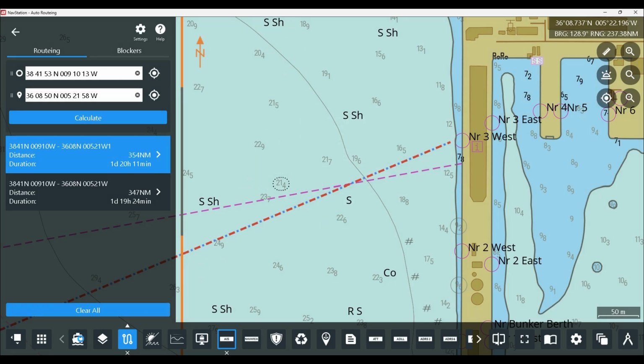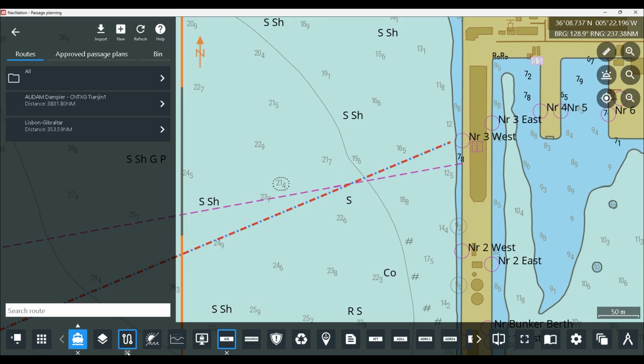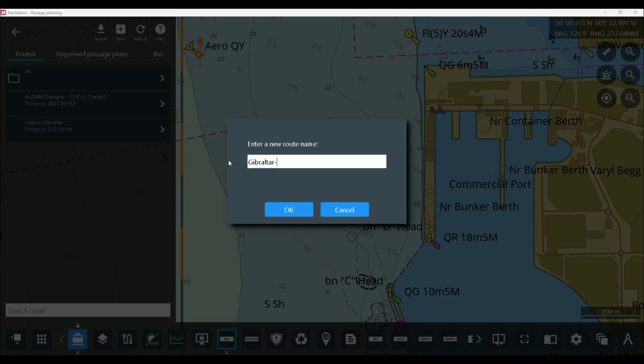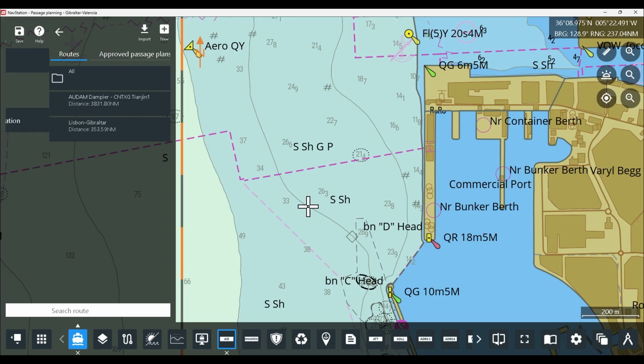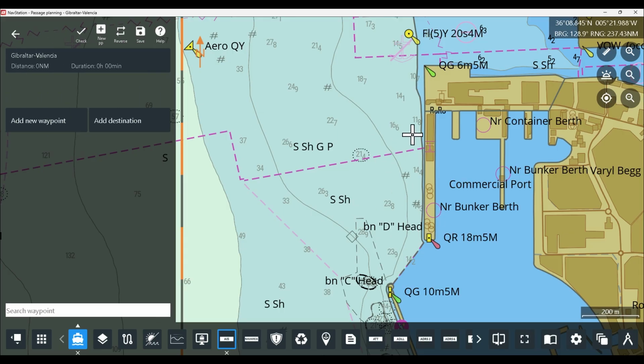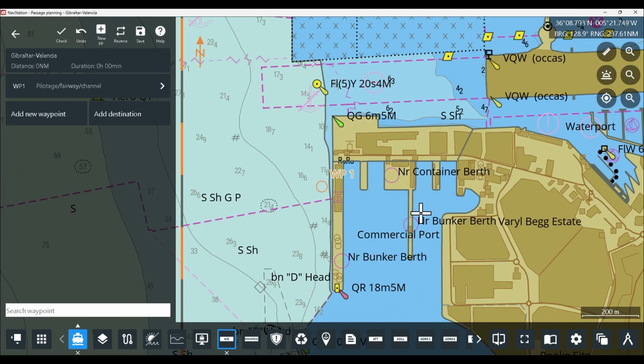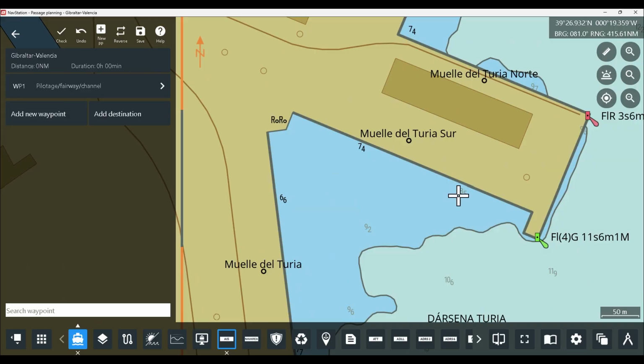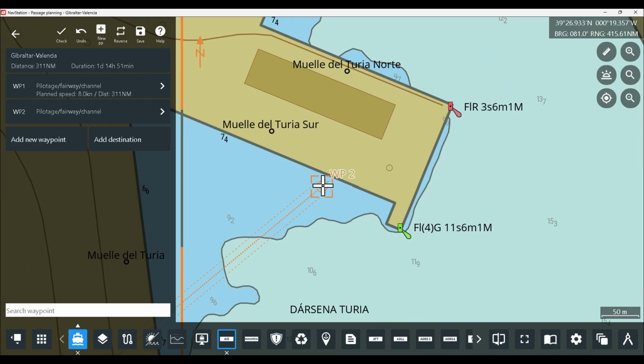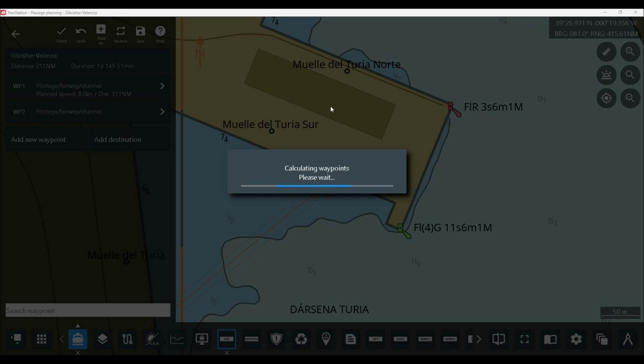Autorouting is not only a separate starting point, it is also integrated directly inside the passage planning module. From here, we can create a quick route from Gibraltar to Valencia by entering the waypoints we want to use as the basis for planning. That makes it easy to move from route generation into the full passage planning workflow without leaving the module.